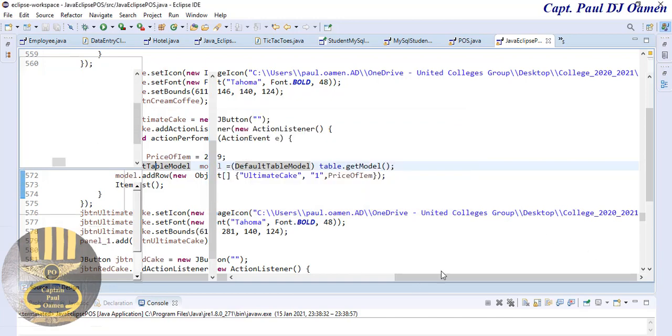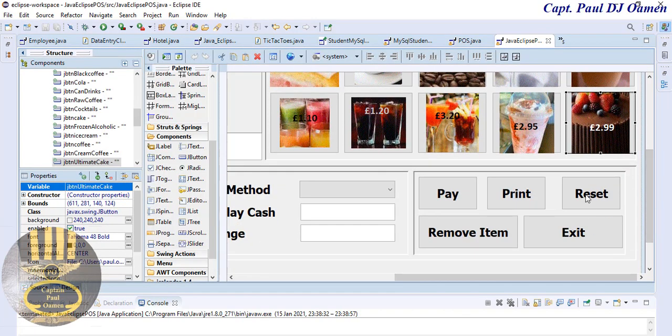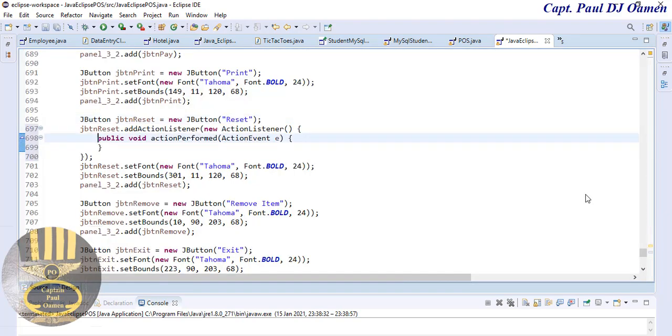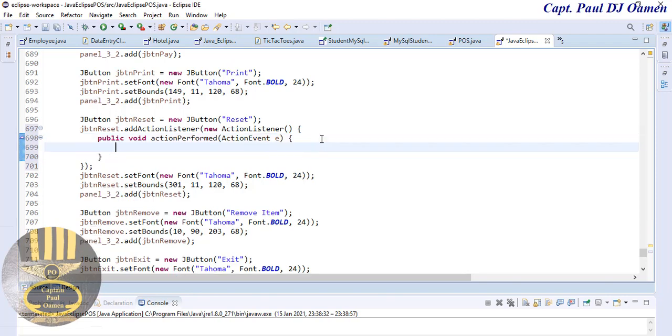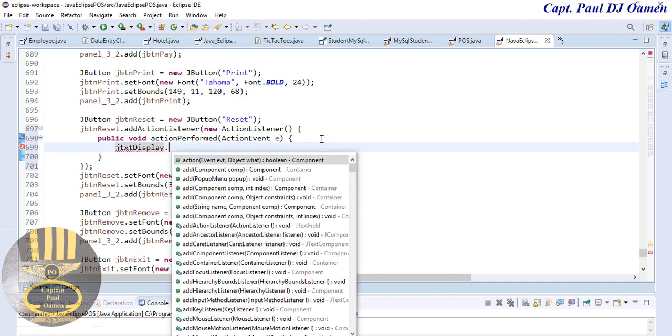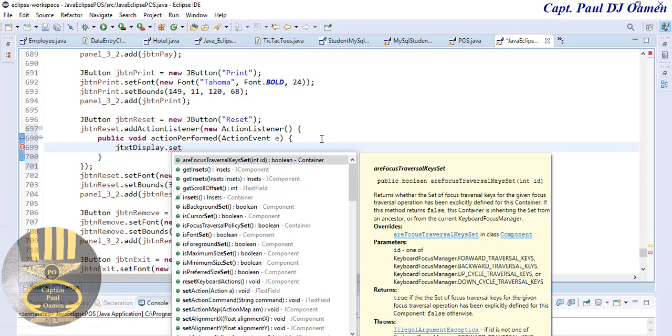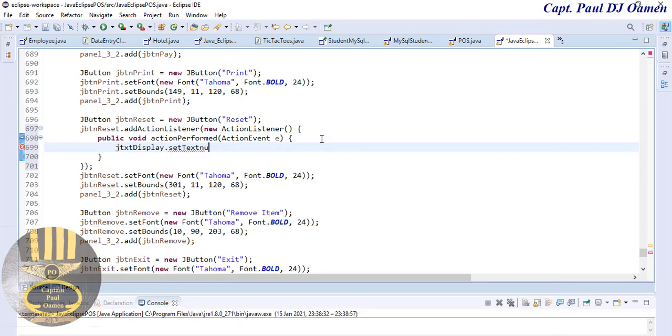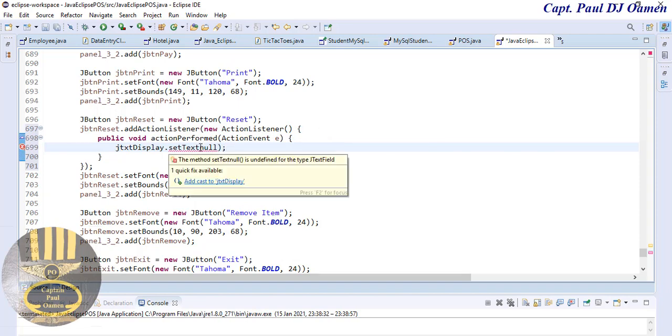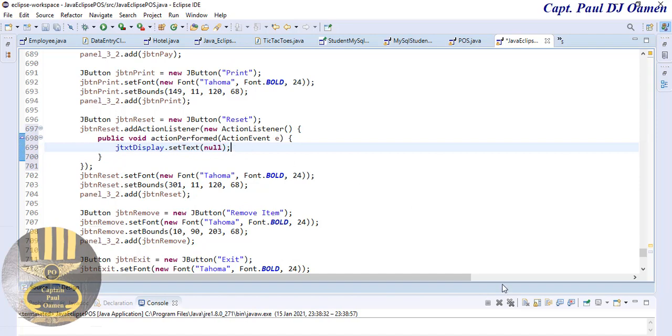First thing first, let's do this. See the reset button. Let's take care of the reset. Double click on the reset. There. And in the reset, I'm going to need the following data. So let's say jTXT. So the very first one, I'm going to change that to display dot set text equals none. That should be inside the bracket though. Equals none. That's the very first one taken care of.